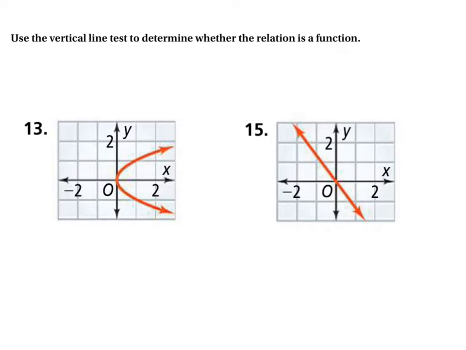We're using the vertical line test to determine whether a relation is a function. The vertical line test is basically saying we're going to check to see that at some input value, we don't get more than one resulting output value. So you can draw a vertical line anywhere.